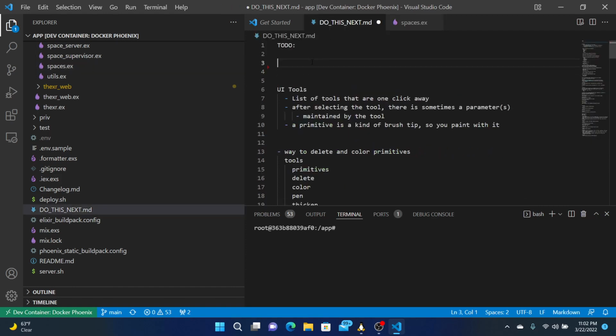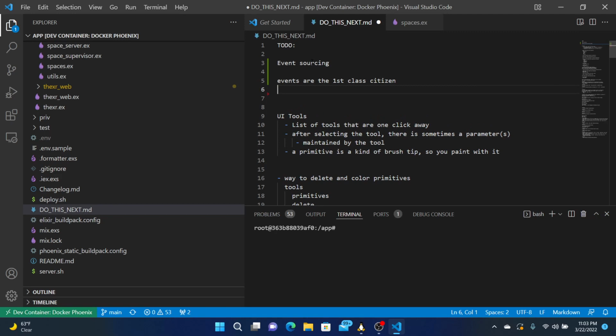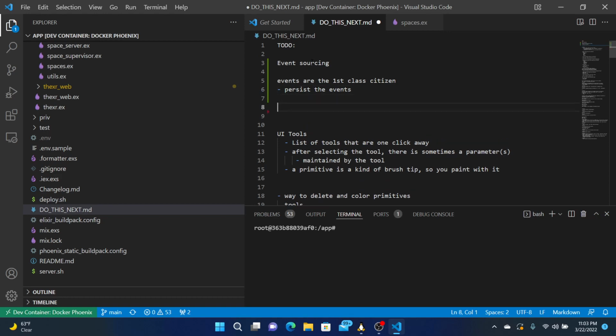So the first idea in event sourcing is that events are the first class citizen. And we need to store those. So persist the events. Then we can have everything else follow, like build projections, etc. So let's go and build the events.